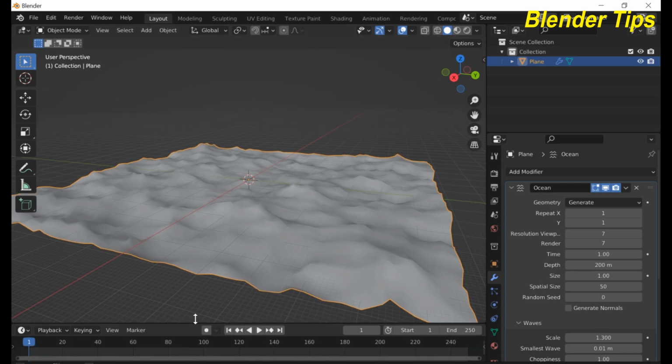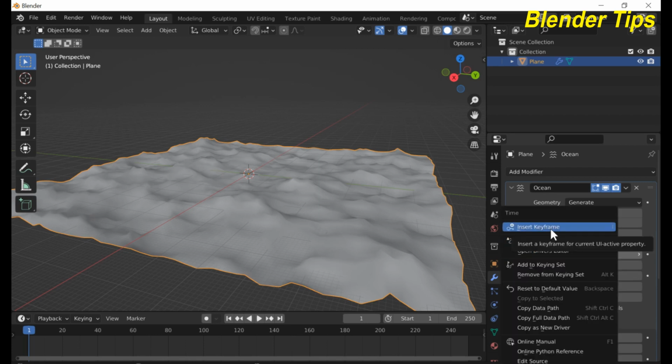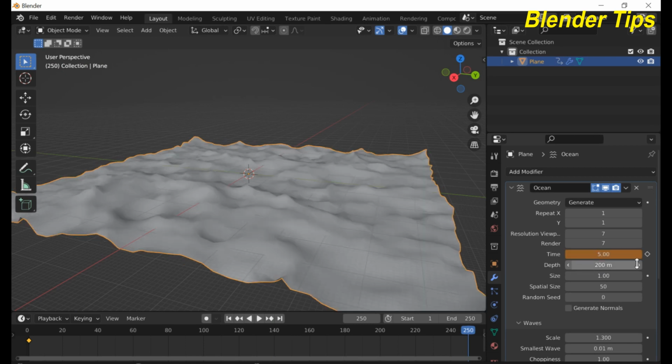So I animate this. For this I give a keyframe to the time value. From here I select it and insert keyframe, and now the timeline is at 250, and here I change the value up to 5 and insert another keyframe.